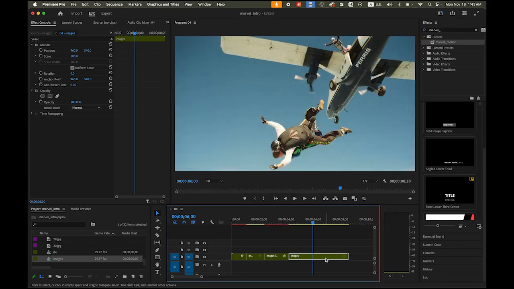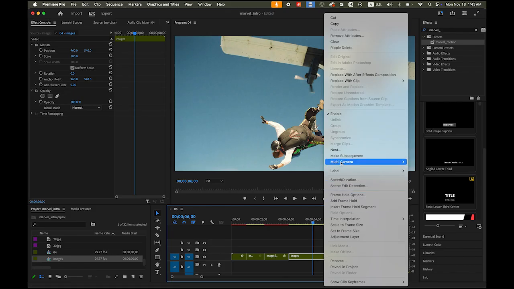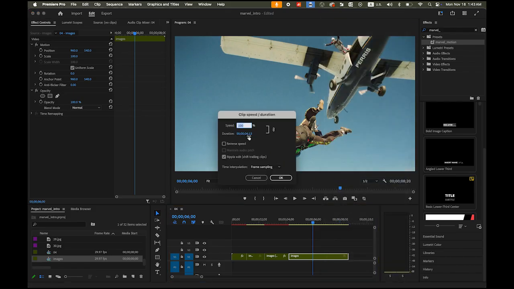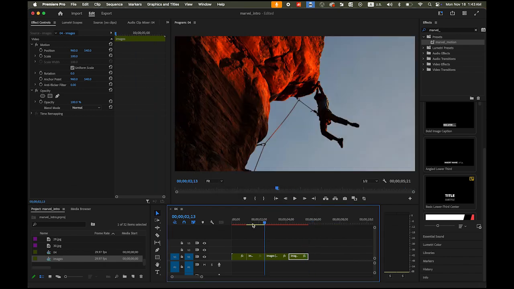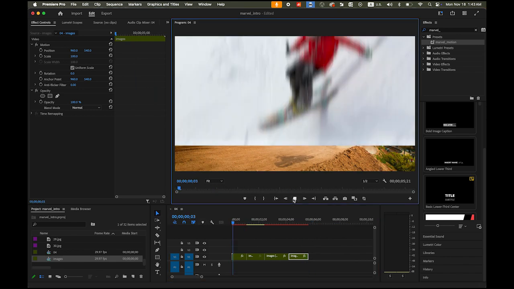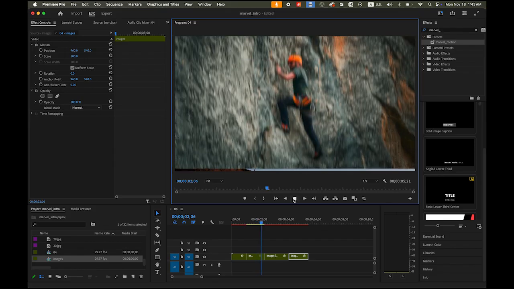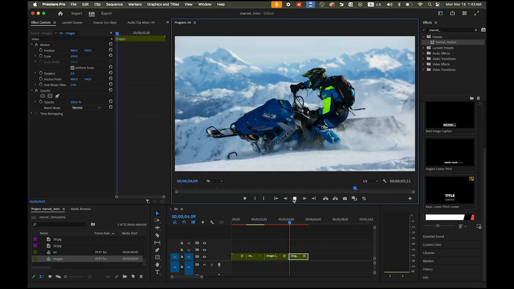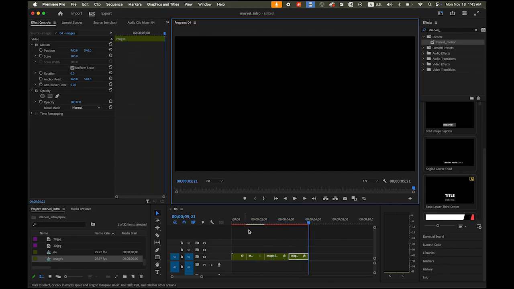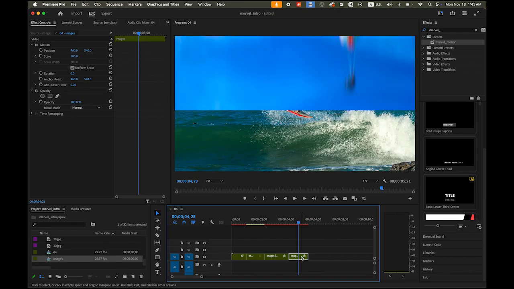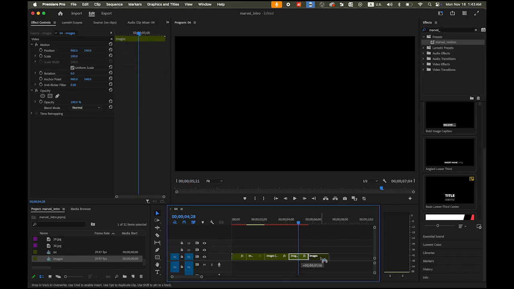And the third one, the last one, right click or Control click. Speed/Duration, this time 300%. So let's see. 1, 2, faster and faster and faster. Okay, looks good. Now I'm going to make other copies of this very last section. Hold down the Option and drag to the right.